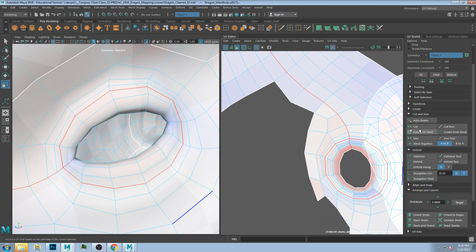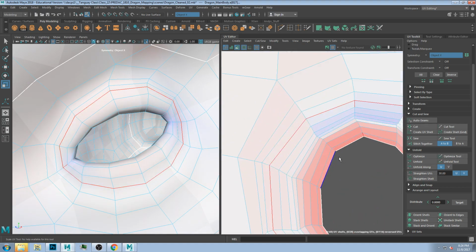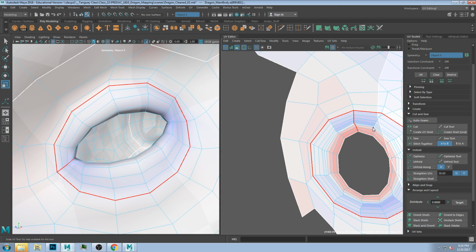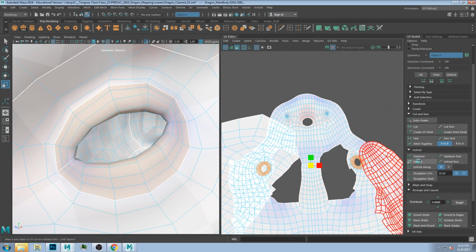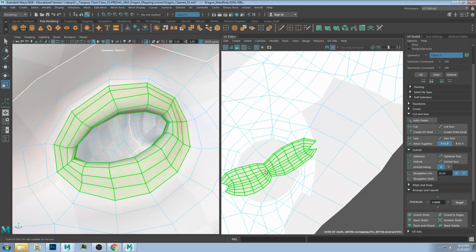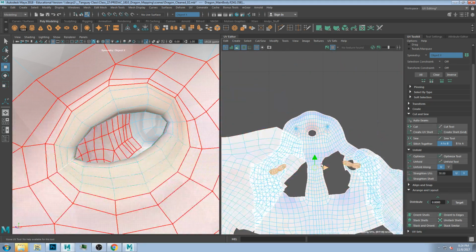Where'd my cuts go? Cut, so, cut. Ooh, what did I do? From there, oops, there to there. Cut, which gives me this shell right here, but if we watch it and I unfold it, there we go. So now we have something more to sort of paint on there.